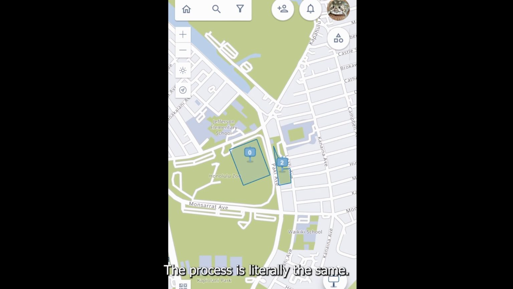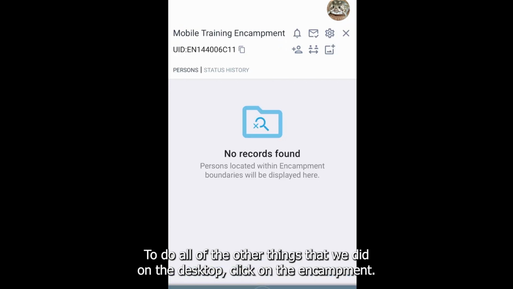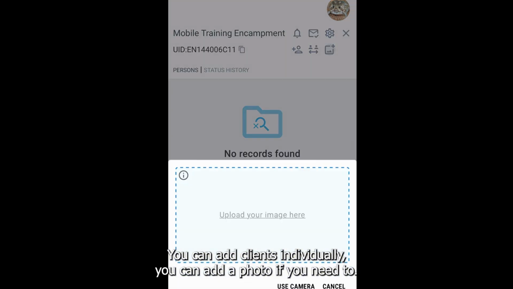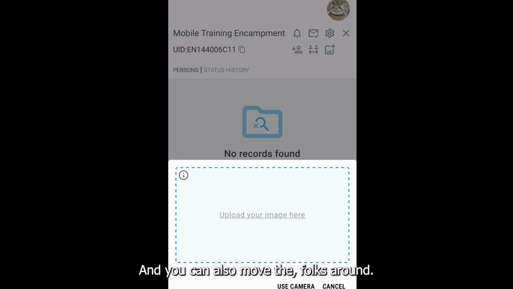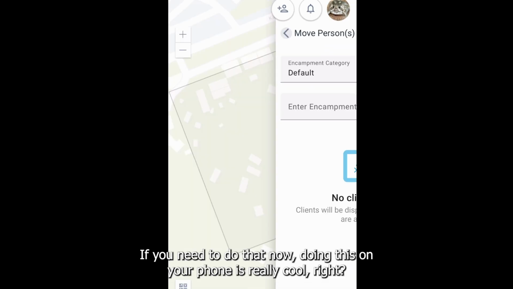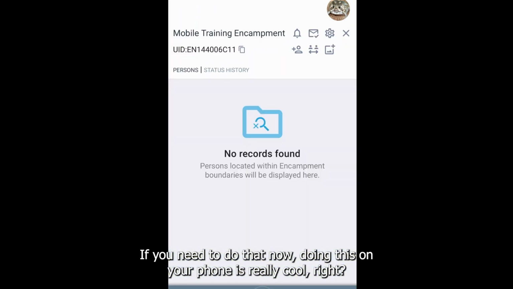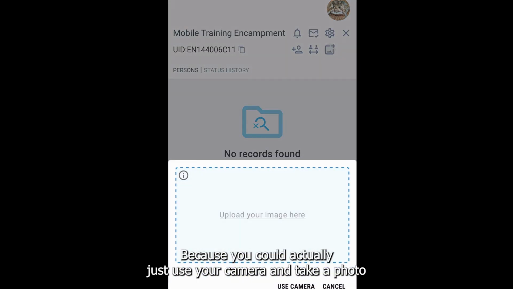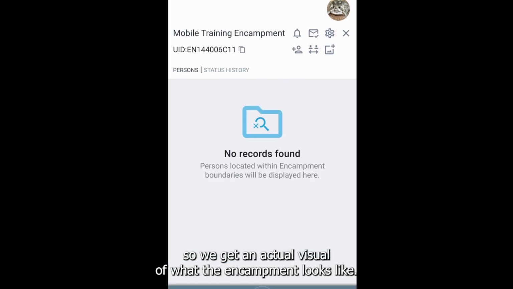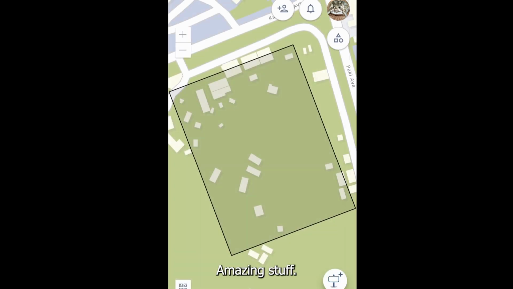Okay. The process is literally the same to do all of the other things that we did on the desktop. Click on the encampment. You can add clients individually. You can add a photo if you need to. And you can also move the folks around if you need to do that. Now, doing this on your phone is really cool, right? Because you could actually just use your camera and take a photo while you're standing there of the encampment, so we get an actual visual of what the encampment looks like. Amazing stuff.